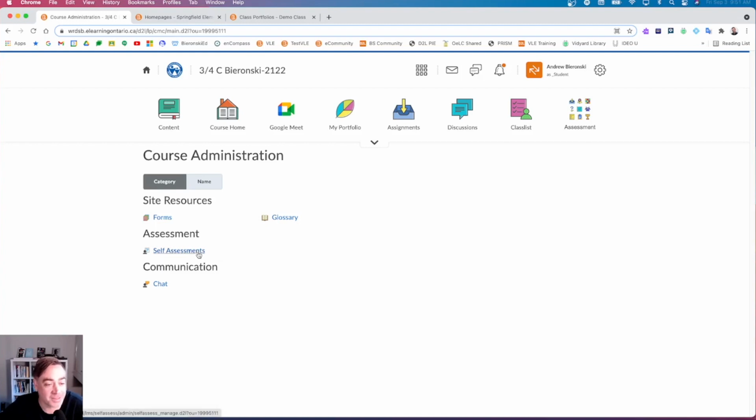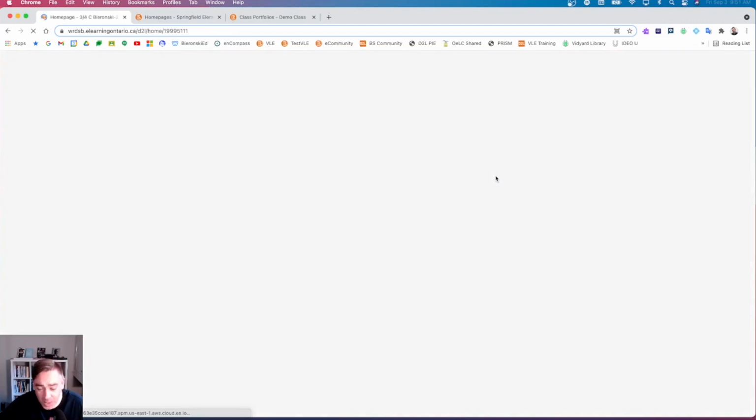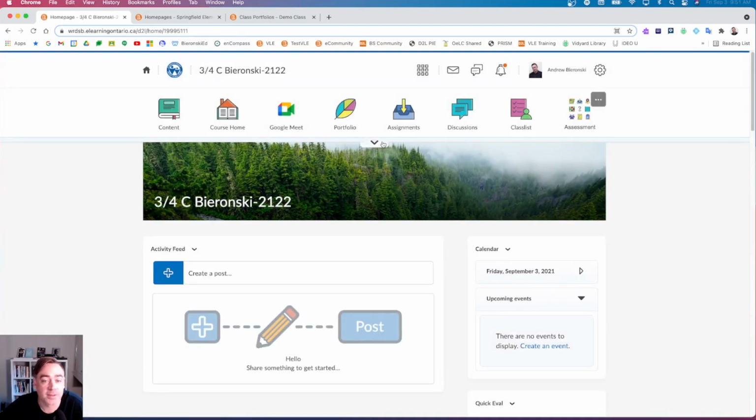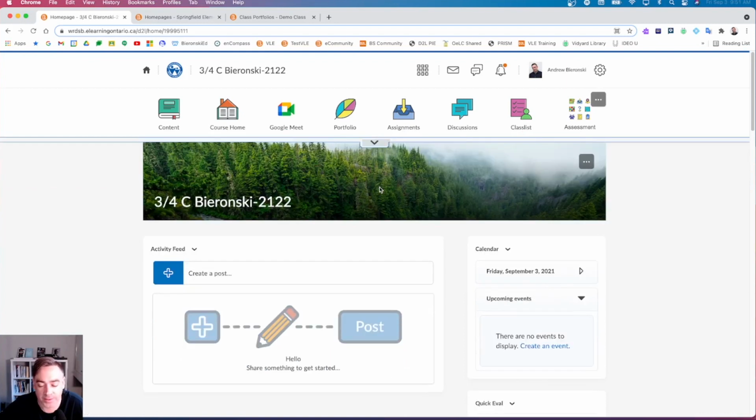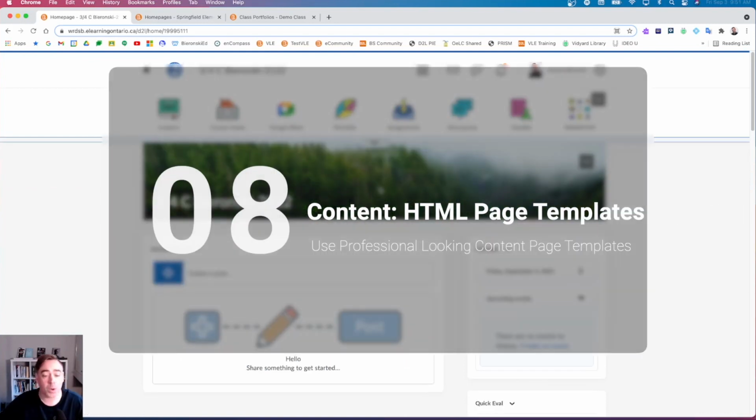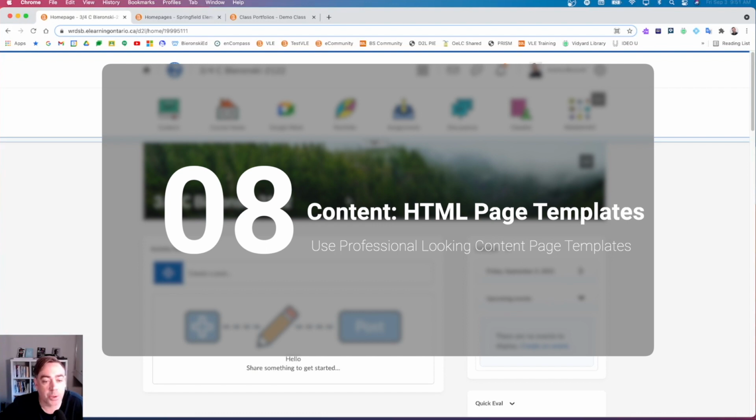So I could look at my own self-assessments, or the forms, two of those were shared for me. So just keep in mind, it's a new tool. I recommend having it there if you like it, because it gives you access to a lot of important things in your class. Okay, number 8, looking at content.